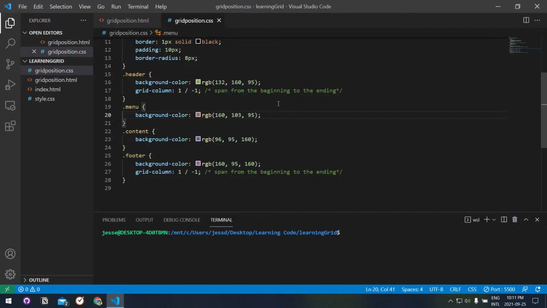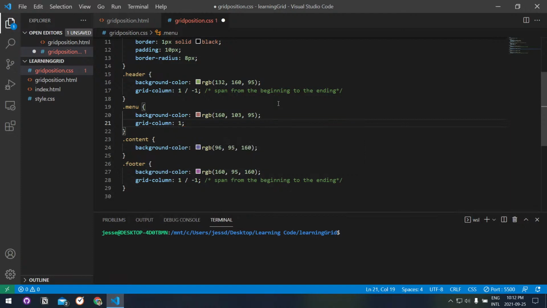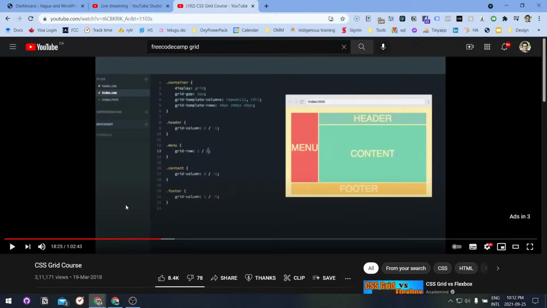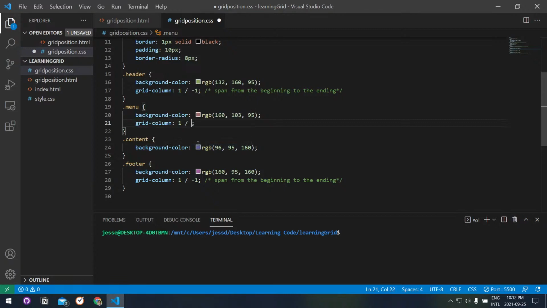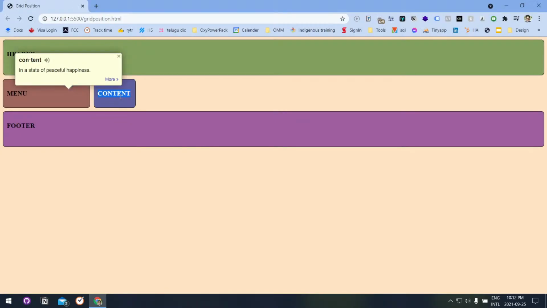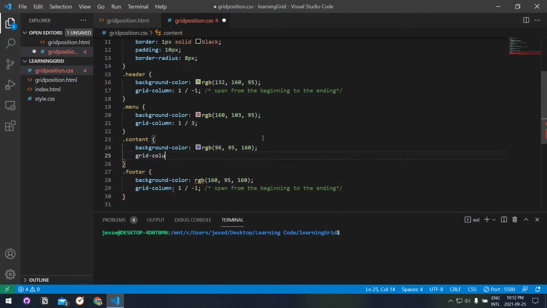So the menu, we want the grid column to start from 1. There was a shorthand notation yesterday. Thought I remembered. Oh, that's it. Wherever you want it to end. See? So if this is ending at 3, we want the content to start at 3 and span until the ending.